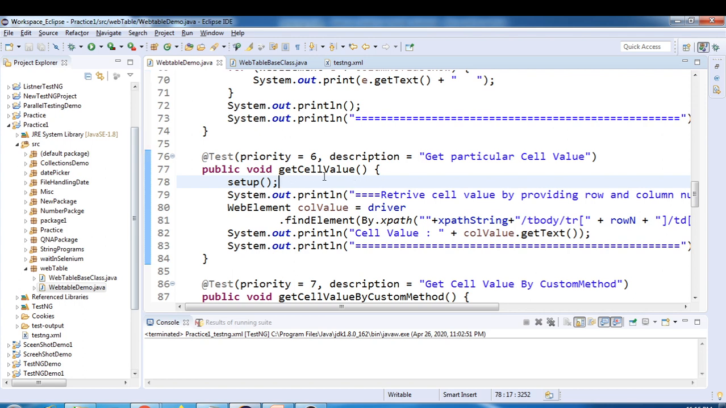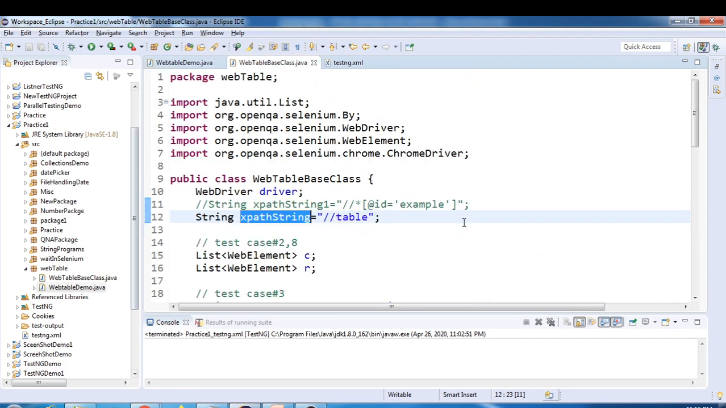If I come back to the test case, get particular cell value, which I have written in this test case, I'm storing this column value in a WebElement, and driver.findElement(By.xpath(...)). We have already seen this XPath string in the last video. It is available in my base class, so I have simply written it here. Earlier we wrote it like this with an id, but since we have only one table, we can directly write it like this.